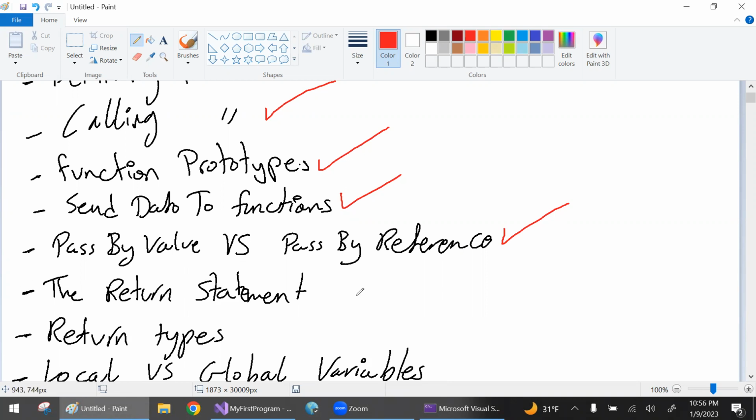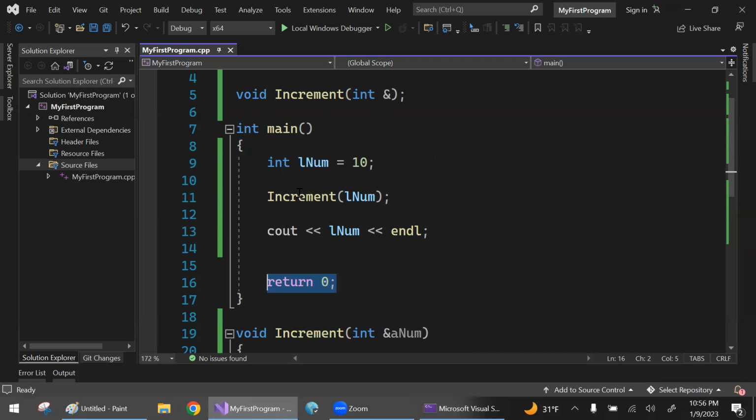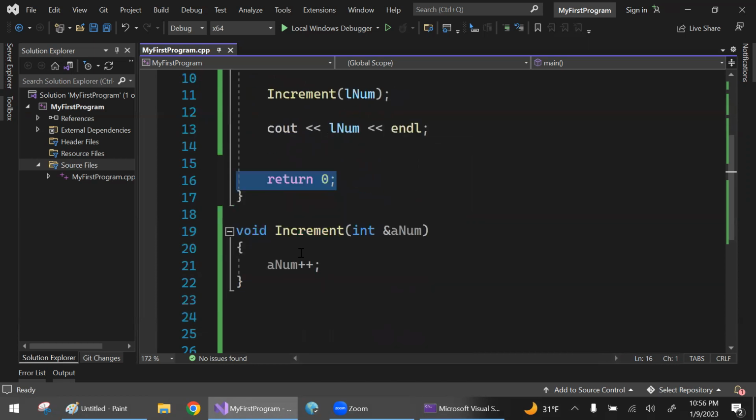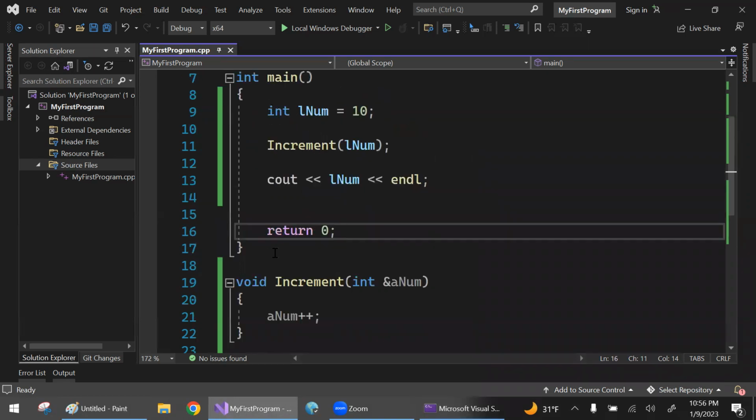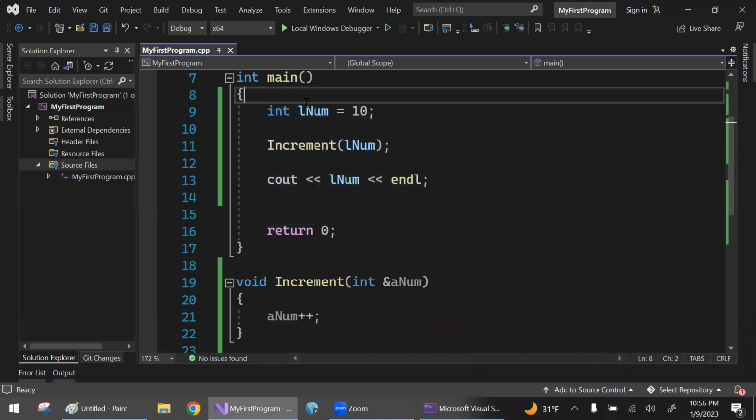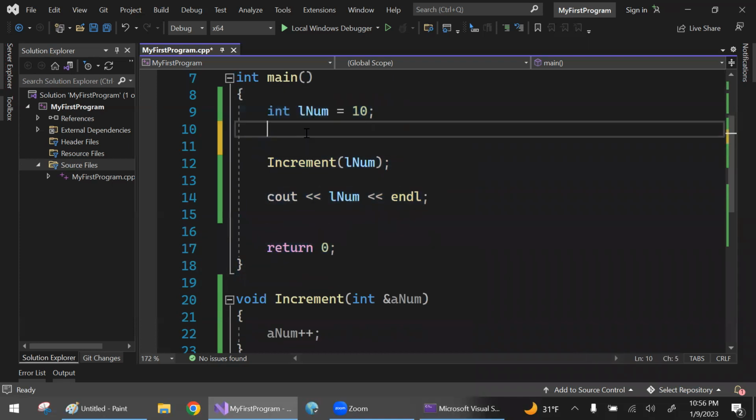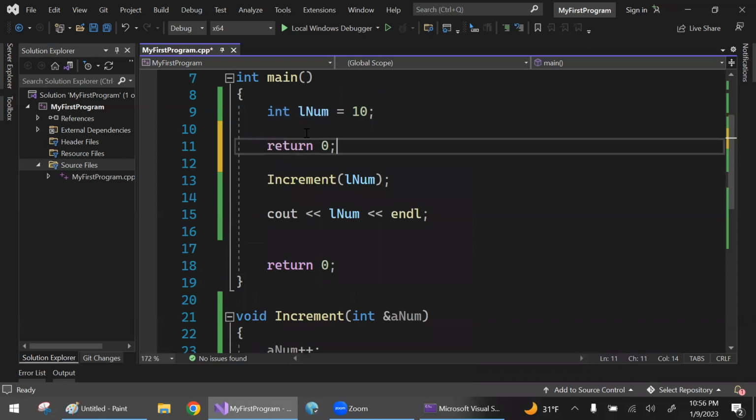By now, you know the return statement. Return in main is the last thing that gets executed. In other words, whenever this statement is called or executed, the entire function will terminate. I can have the return at this level.